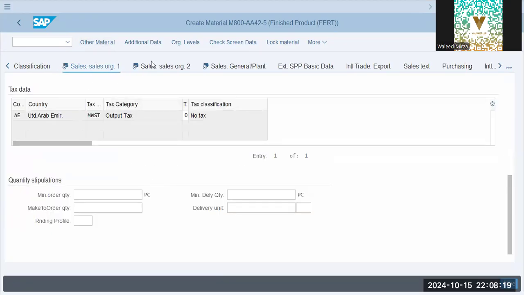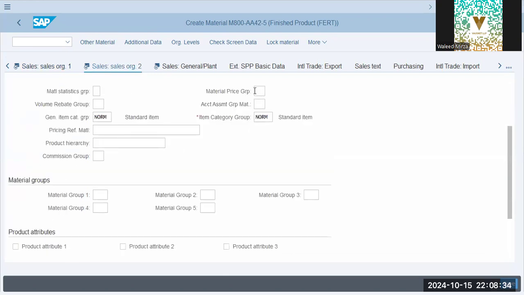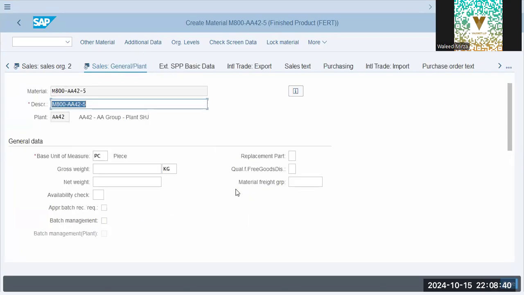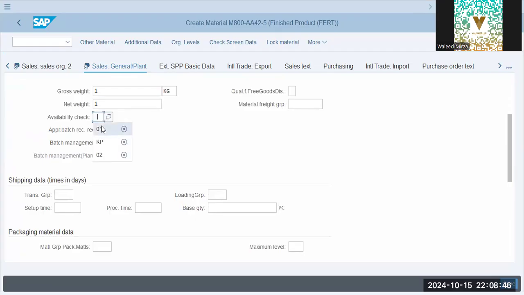Okay, no tax, sales organization data. Material price group, plant data, availability check will be 0, 1.